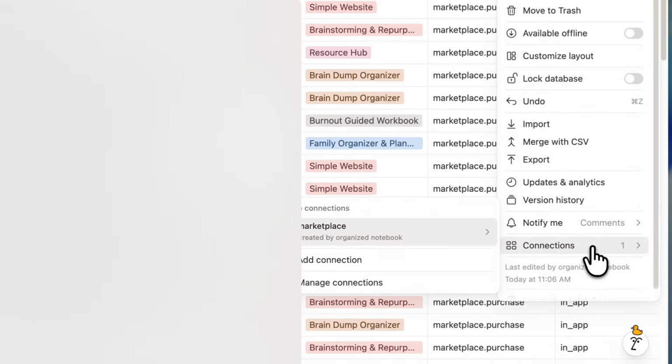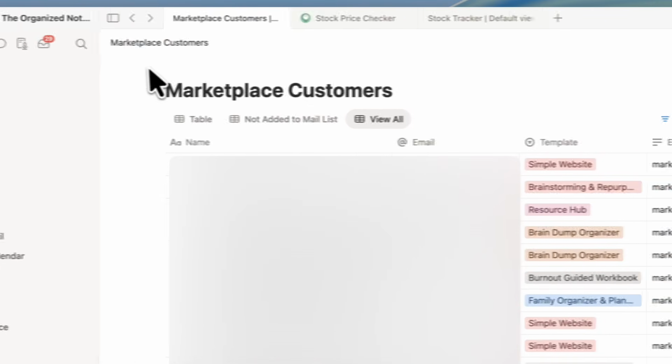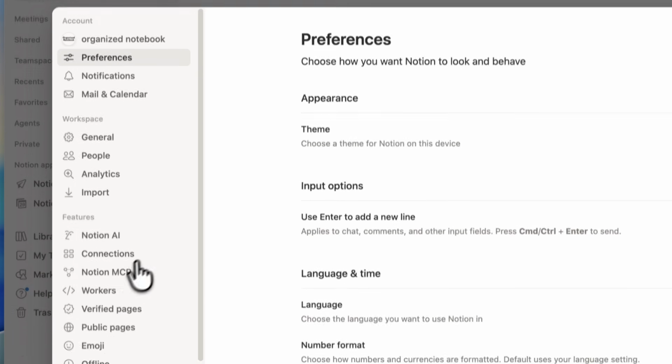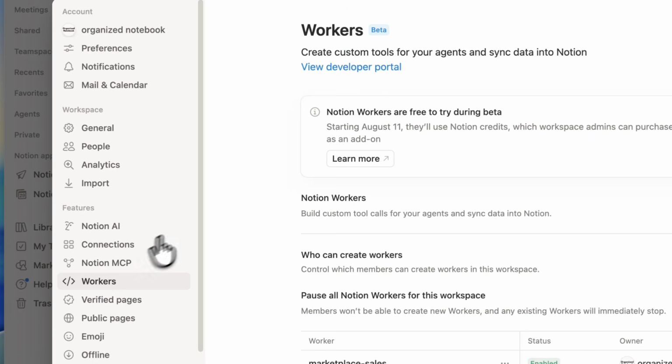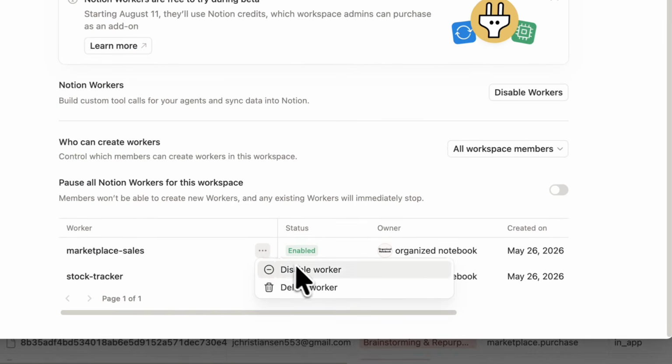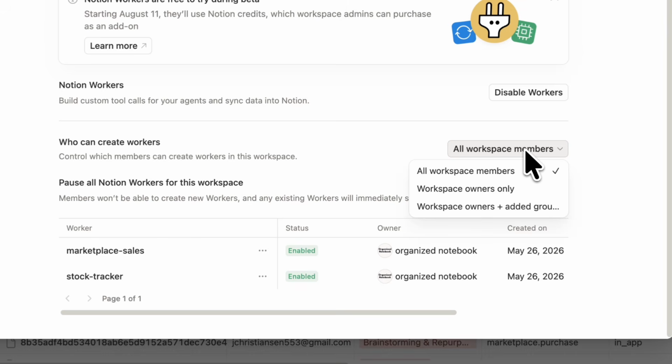So here you can see that I have my connections here with marketplace, which is the one I created. And if you go to the settings, and then to the worker section here, you can see that I have this on, and I can see the types of workers that I've built. So marketplace sales is one of my workers that I've built. And then I also created one called stock tracker. If I want to disable or delete the worker, I can just do it here as well, or pause all of my Notion workers. You can also decide who can create workers.